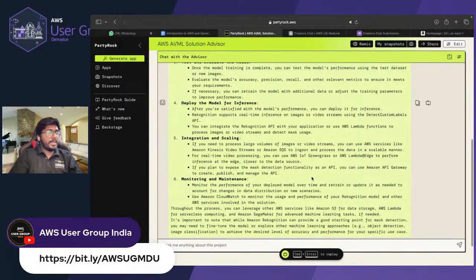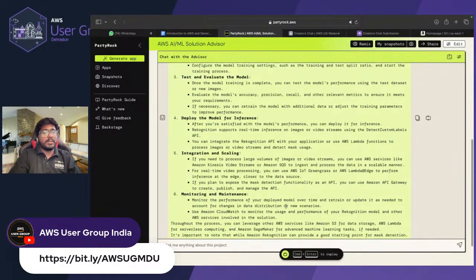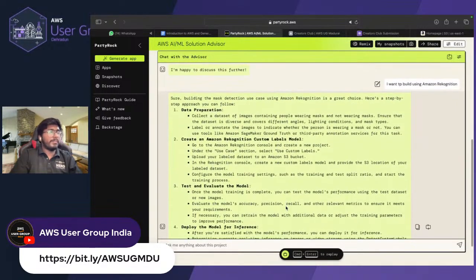So PartyRock is a place where you can generate GenAI apps with just prompts, and it's pretty cool. Now think about the use cases that you can deploy for your colleges as well as for your enterprises. But this is still a playground. Okay, so yeah.